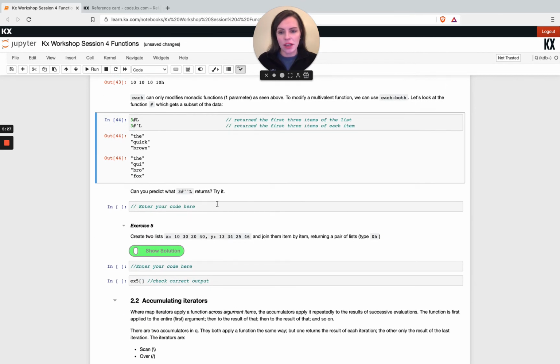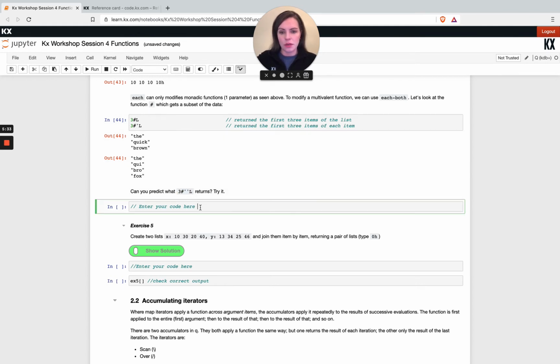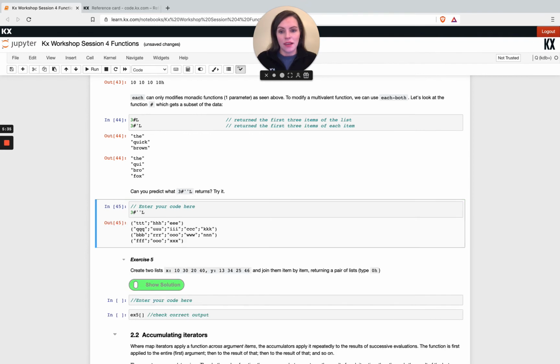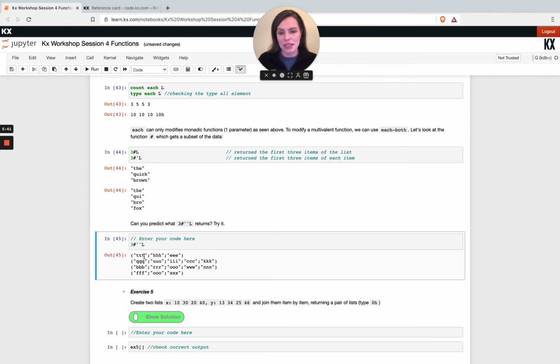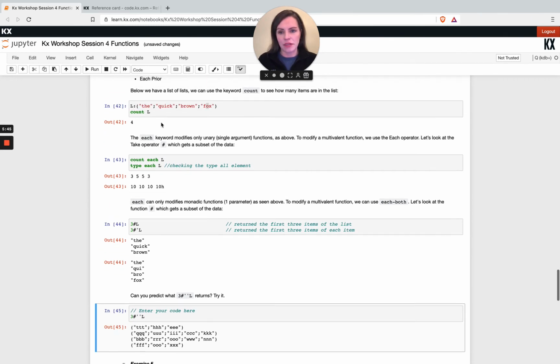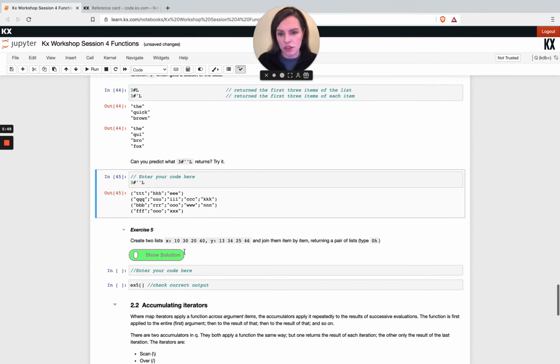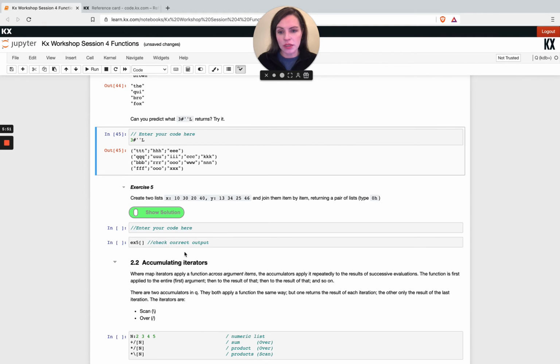So this question is, can you predict what 3 tick tick L returns? We can give that a go just to see what happens. So it's just duplicating each of these elements over and over again. So for T, I'm getting TTT, HHH, EEE, and so it's basically going down to the next level and getting 3 of each of those. So hopefully that illustrates each and each both and the differences.